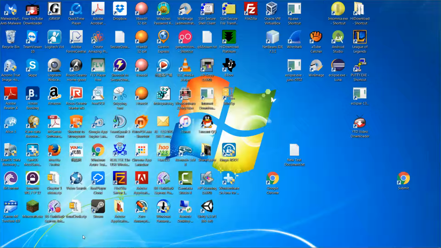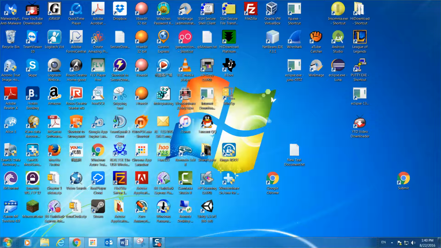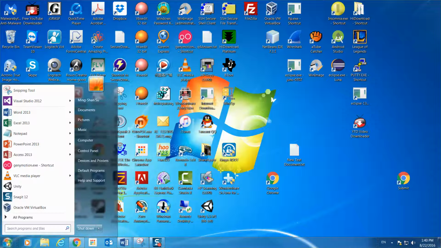I'm going to show you how to create a simple C++ application. So let me get started. I'm going to move my mouse pointer to my lower left-hand corner, then click the Windows icon, which is the start icon. And then from the pop-up menu, I'm going to select All Programs.